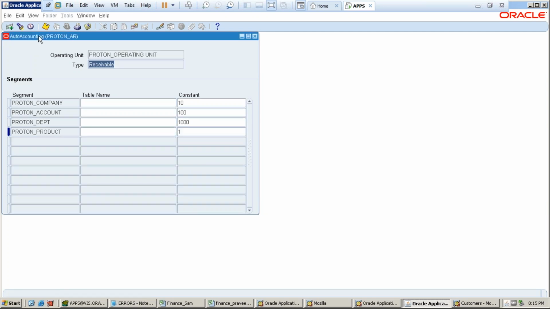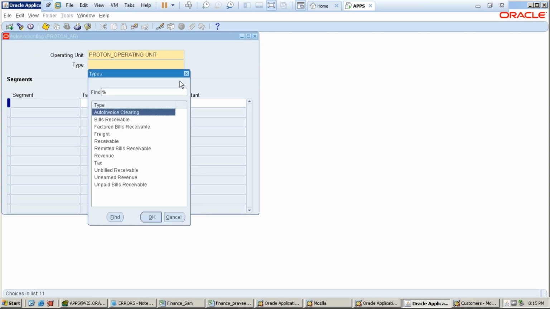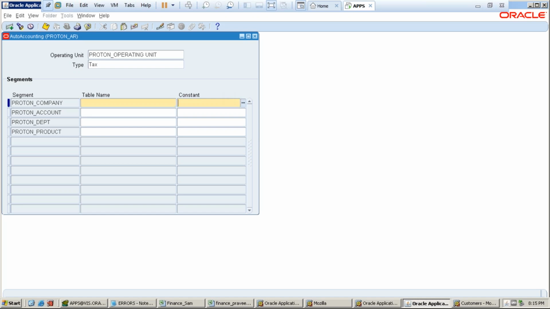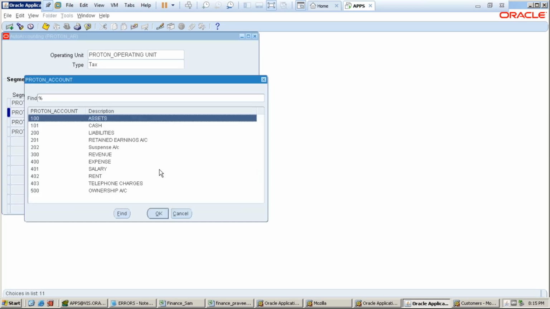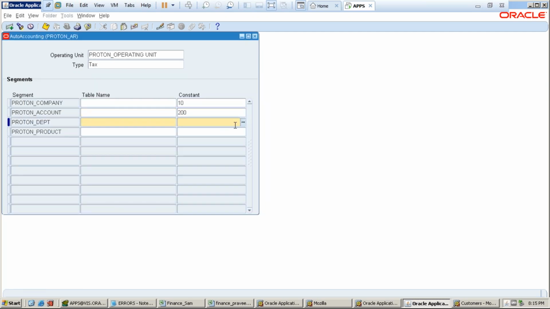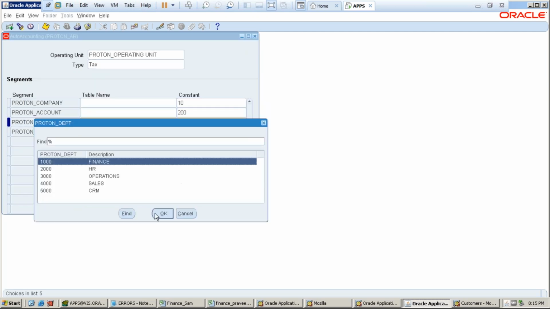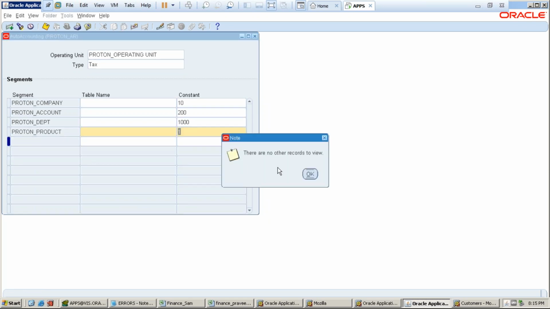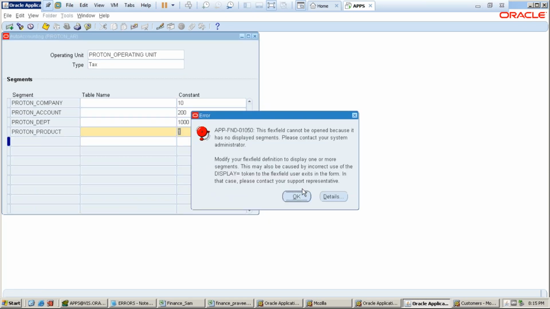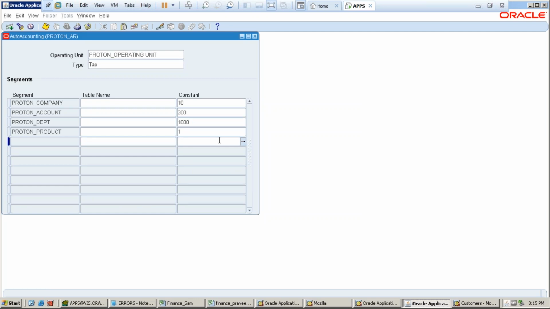And next one is we need to go for the tax account. Tax account is a liability account. So tax is liability, and here the constant value and account, we can take the liability account here, liability, and department finance, and this one is a product. Done. Okay, then save it.